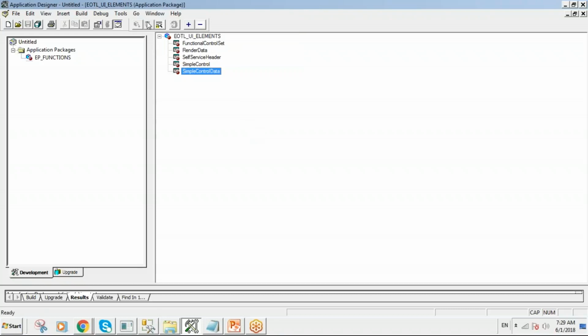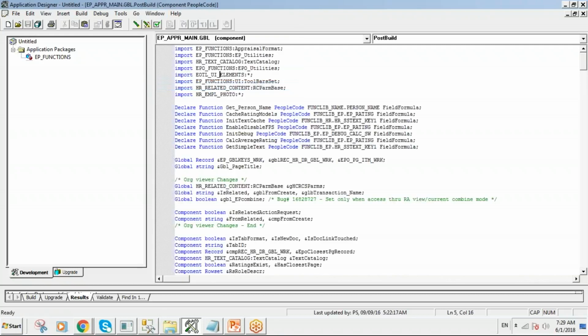EOTL_UI_elements. If you open the PostBuild PeopleCode, they are using the star. That means now we have the feasibility to call any application class from this app package. That means simply I can say I am calling the total package.